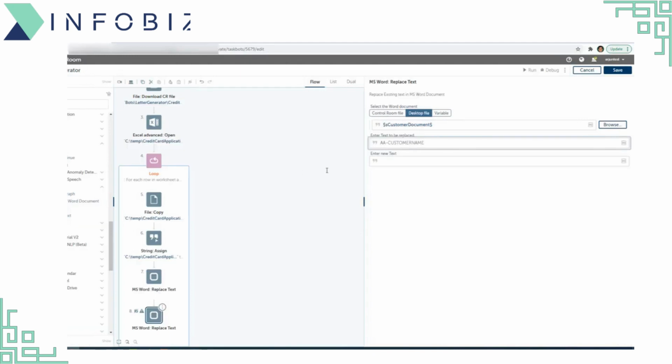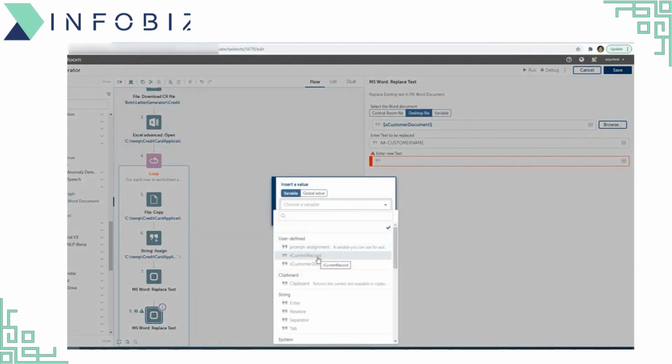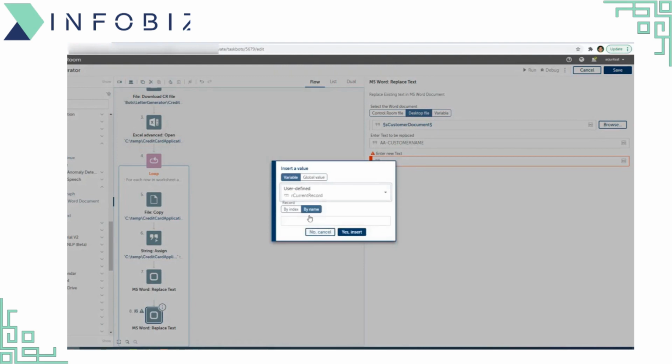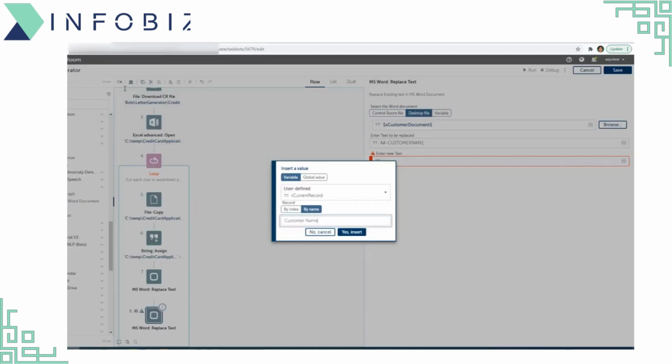And in the enter new text, I'll click on F2. Select the record variable, that is our current record. And we need the name of the column. For that, let's switch back to the Excel spreadsheet. Column A has the customer name. Let's copy the header from the cell A1. Switch back to Automation 360. Enter the name here. Click on Yes, Insert.